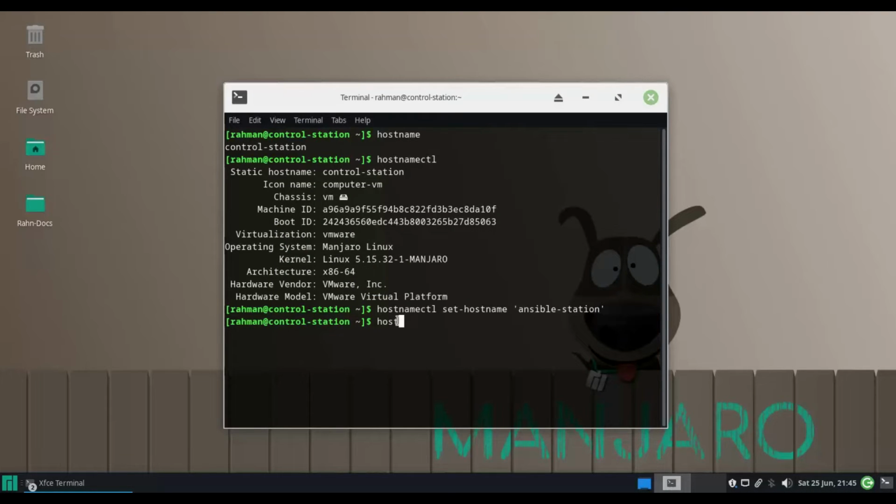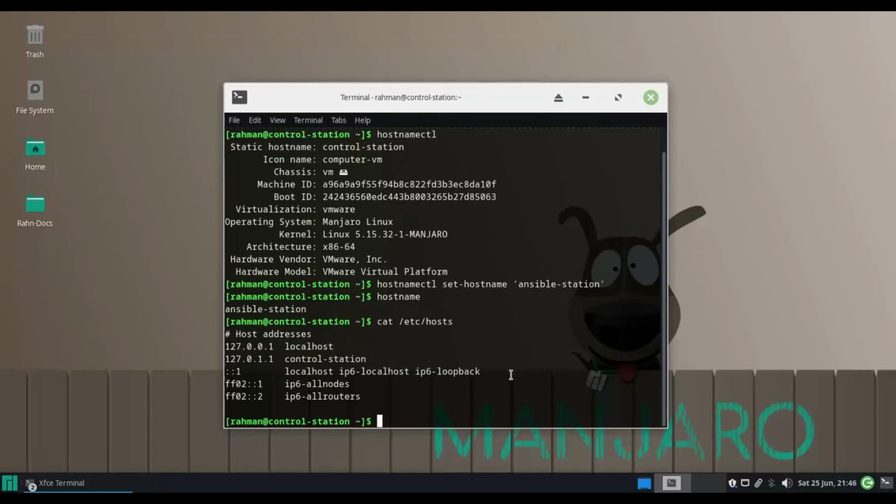So let's check the host name now. Here you can see ansible-station, which we have renamed. This will take effect only after the reboot. And one more thing we need to check and change. Let me show you the cat command, /etc/hosts.